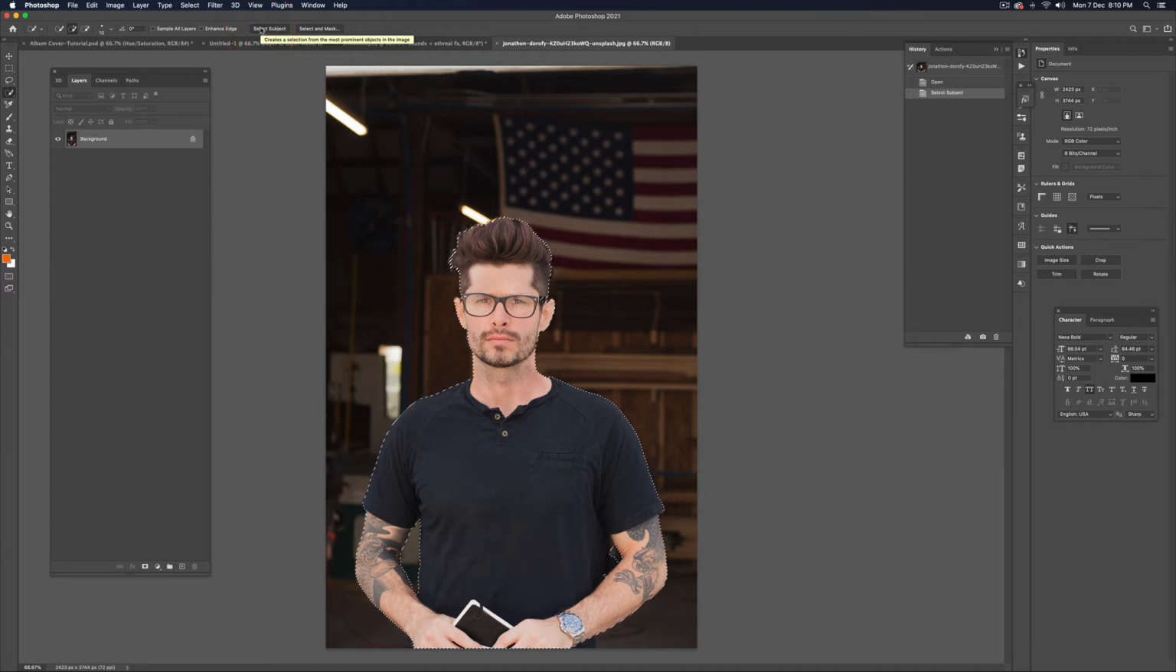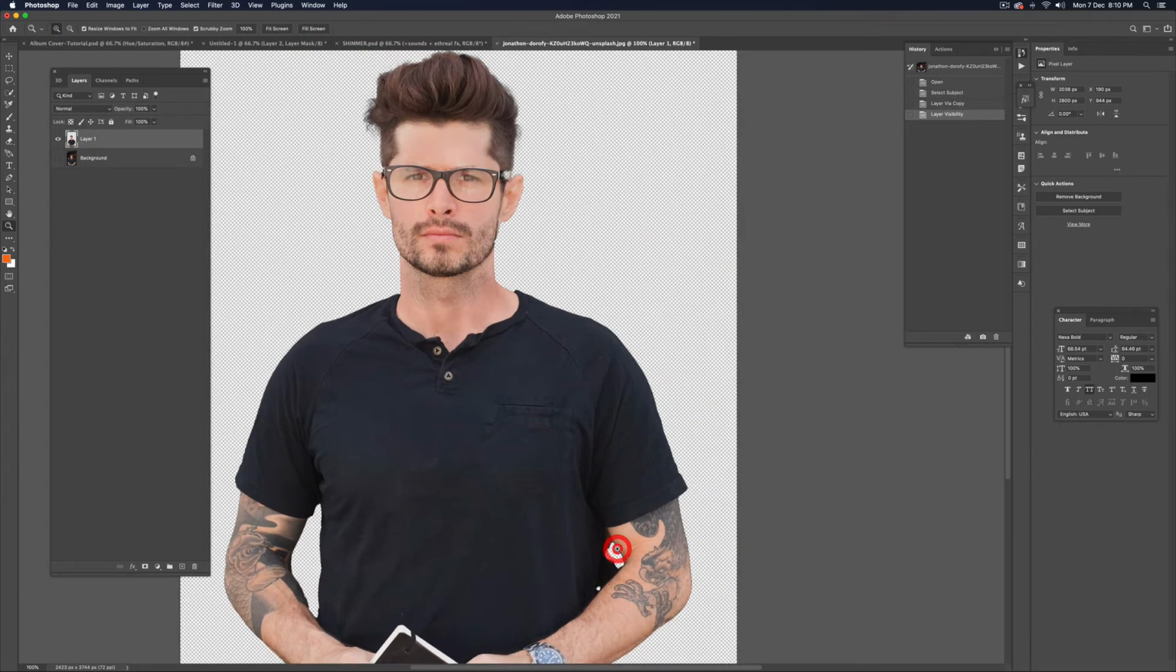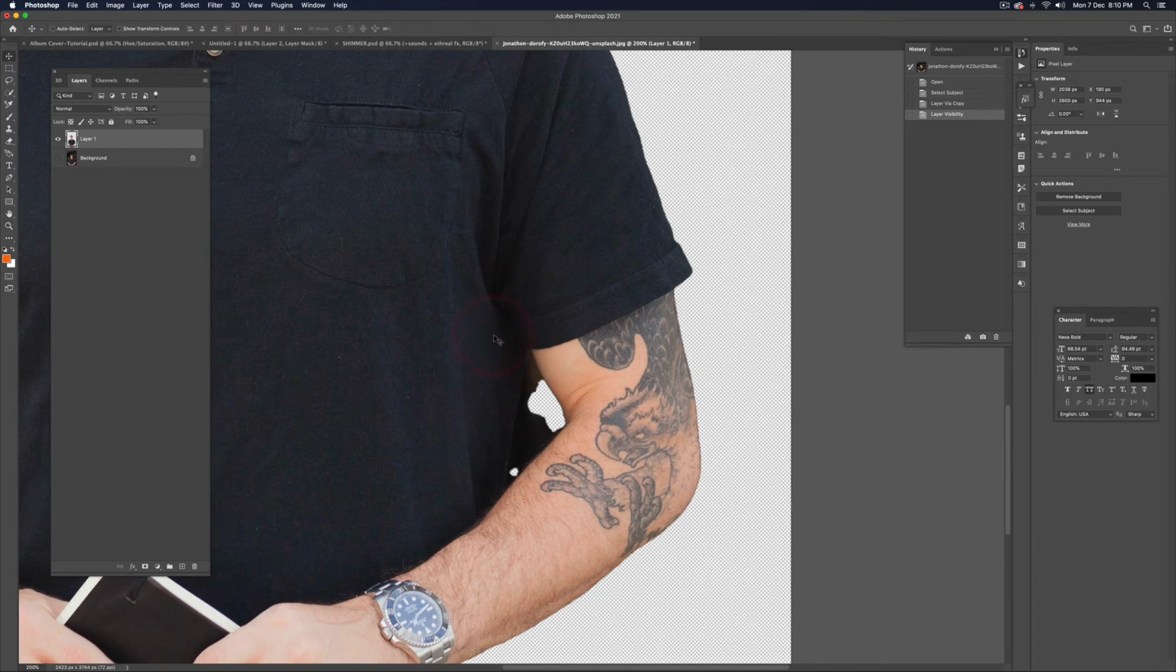And then with your model selected, just press Ctrl or Command J, and that looks pretty good. But you can see here at the bottom, just near his arm, that you've got this background over here. That's the default background that the model was against. Just take your eraser tool and erase that portion off. Then again, like I said, you don't have to be super particular. In the case of this tutorial, I'm not going to be very particular about this.